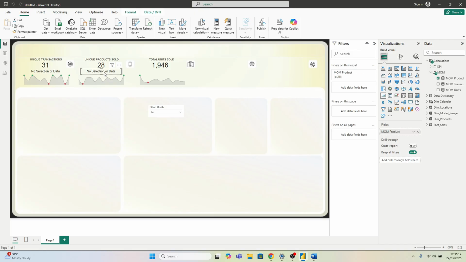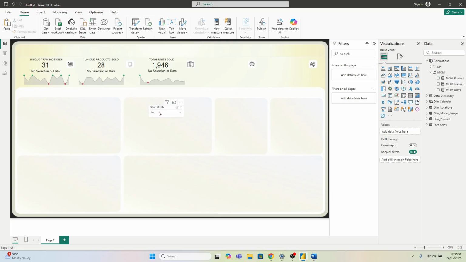I'll make a copy of this again, Control C, Control V. I'll just bring this here, make sure it's well aligned with what I have before. So what do I need to do? Uncheck the products, replace it with units. That's all. So what happens now if I select February, you see the change. If I select March, you also see the change.